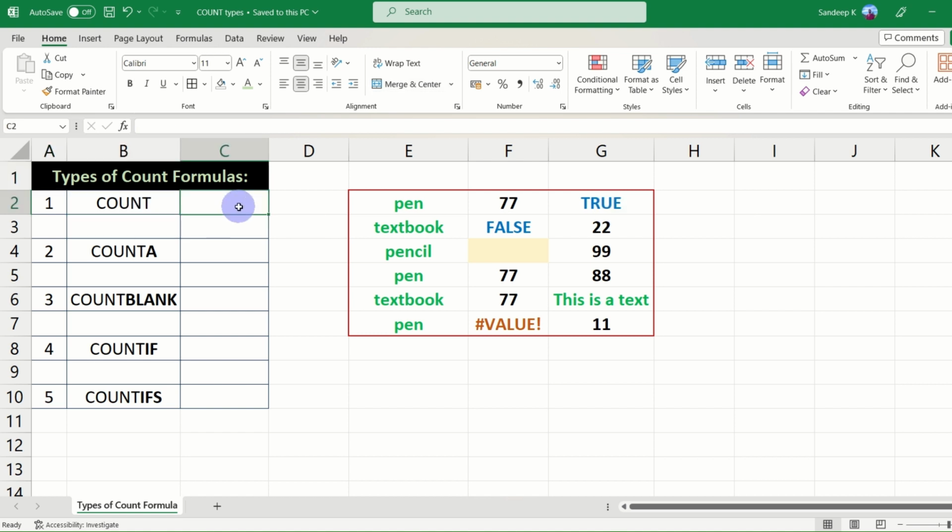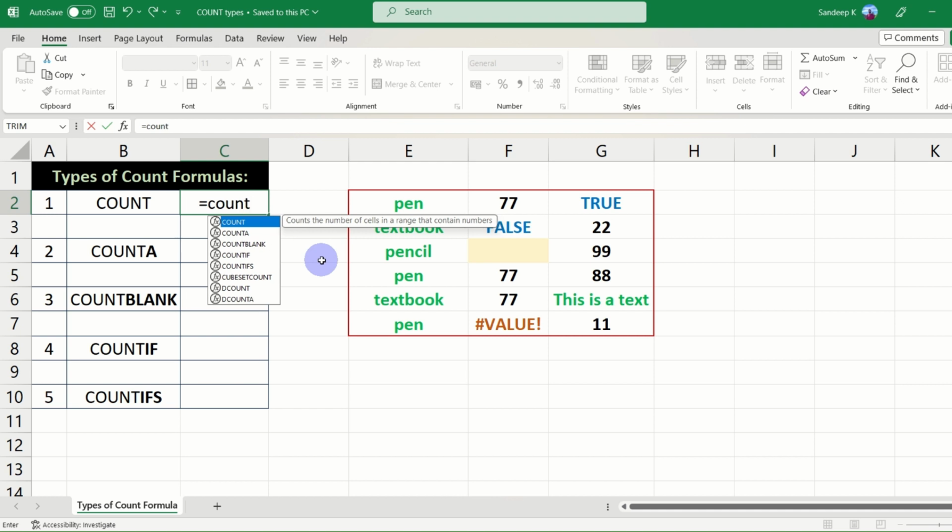Count basically gives you the number of times a number appears in a list of values or in a range of values. To start the formula, type in equal to, that's how you start any formula in Excel, and start typing your formula. So this is count in this case. I'm going to press the tab key on my keyboard and that will auto-complete the suggestion for you.